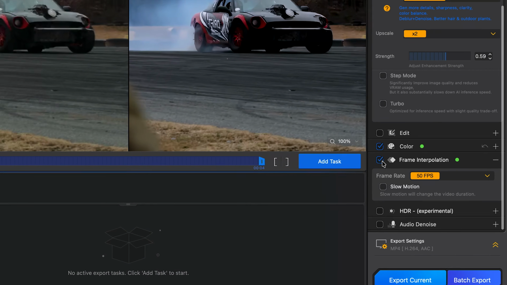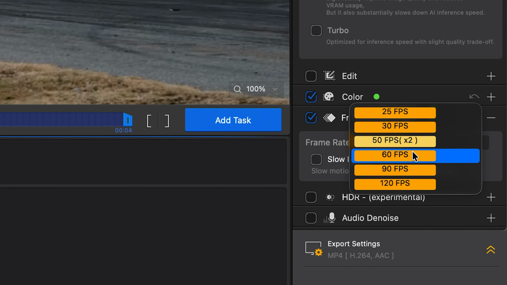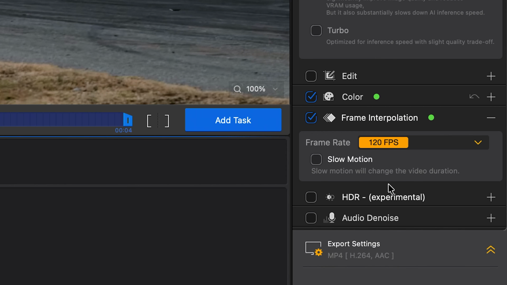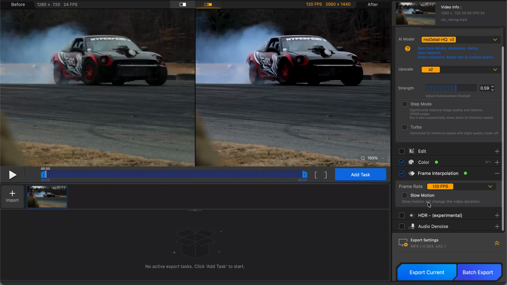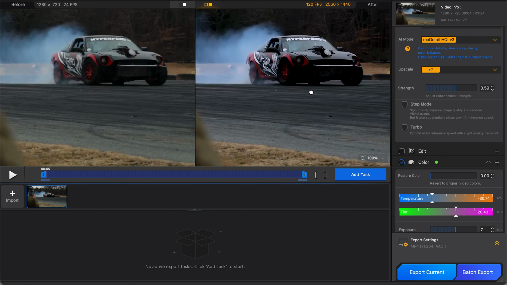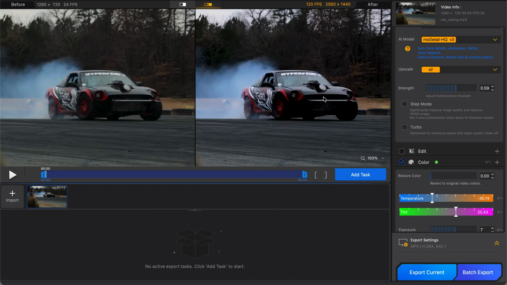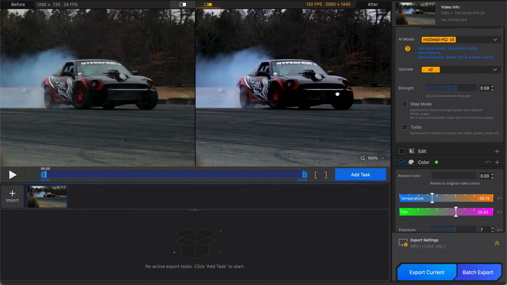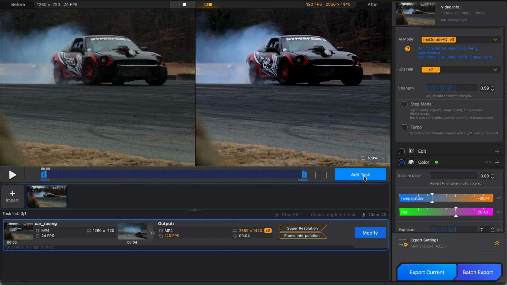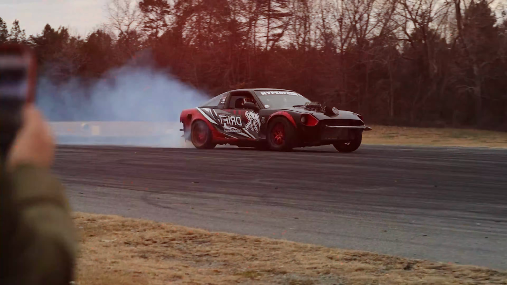Next, I'll increase the frame rate to 120 frames per second with frame interpolation. Aiarty generates extra frames between the originals, which helps the movement look smoother and more natural. Now I'll preview a short section before exporting the final result. This gives us a better sense of how much can be improved in one pass, while still keeping the footage balanced rather than overly processed.